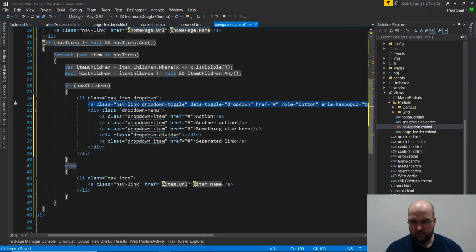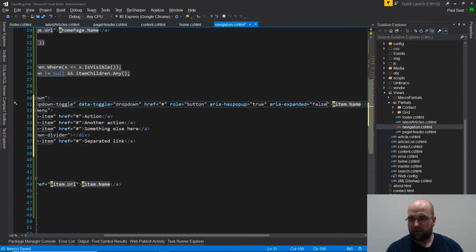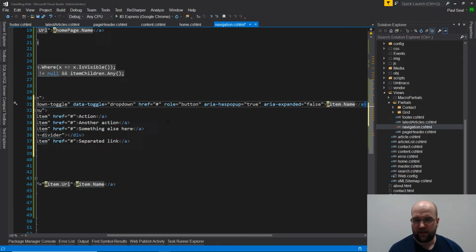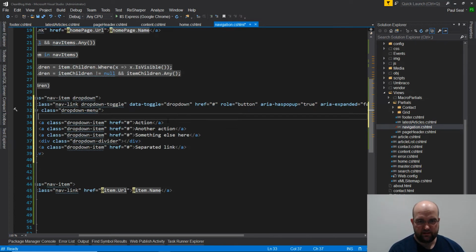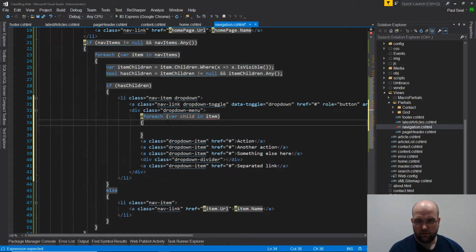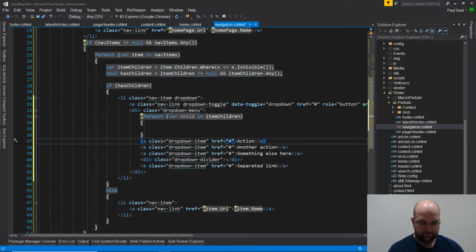So what we can do is we can do item.name, because at the moment it is item. And because we already know that it has children, we don't need to check again. And inside this div here, we can do a foreach var child in item.children. And then we'll just do that.